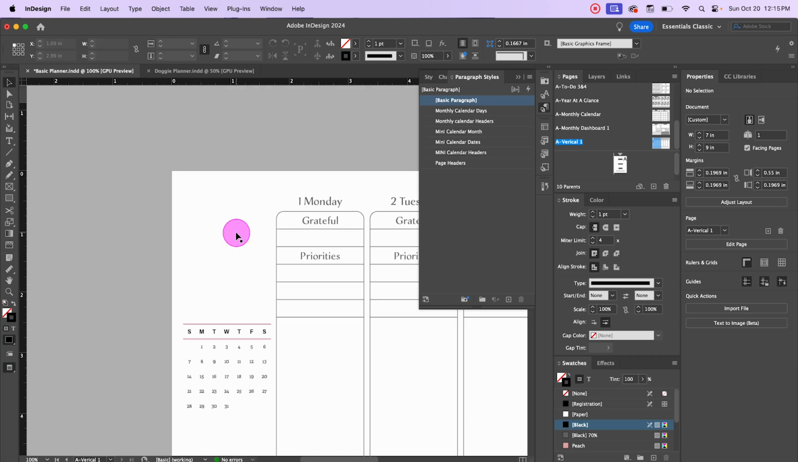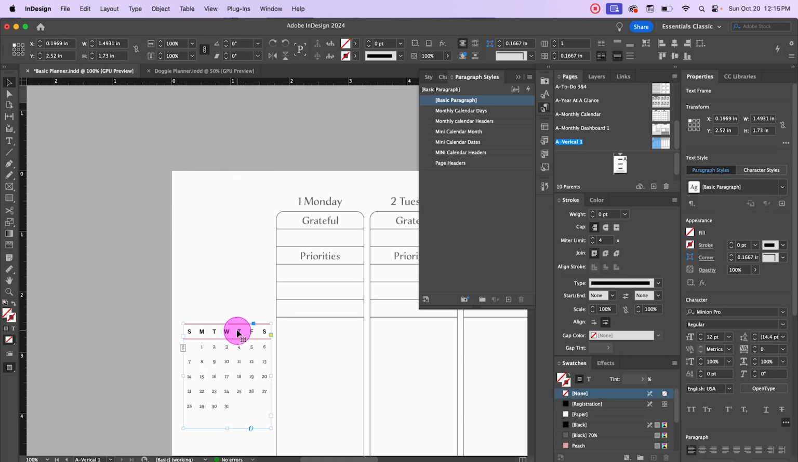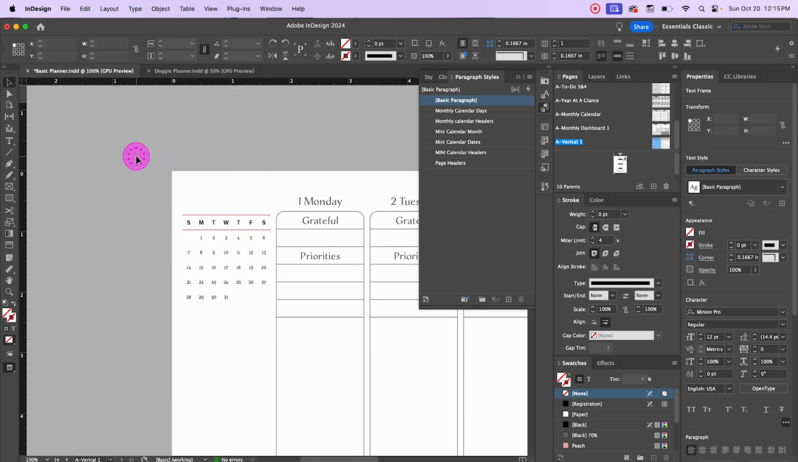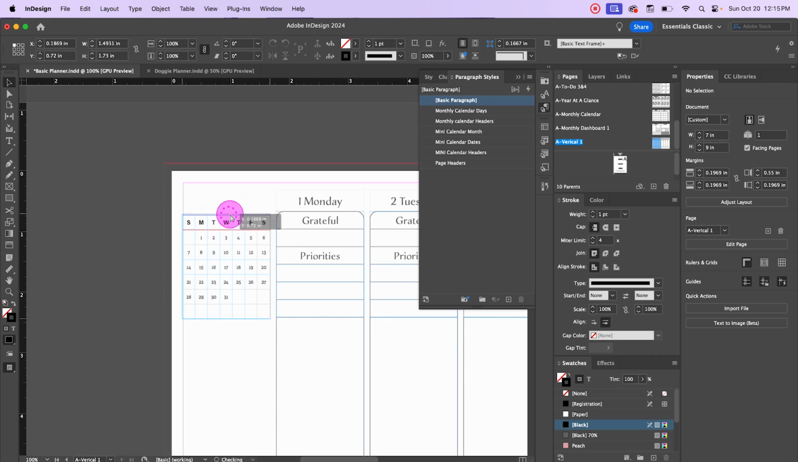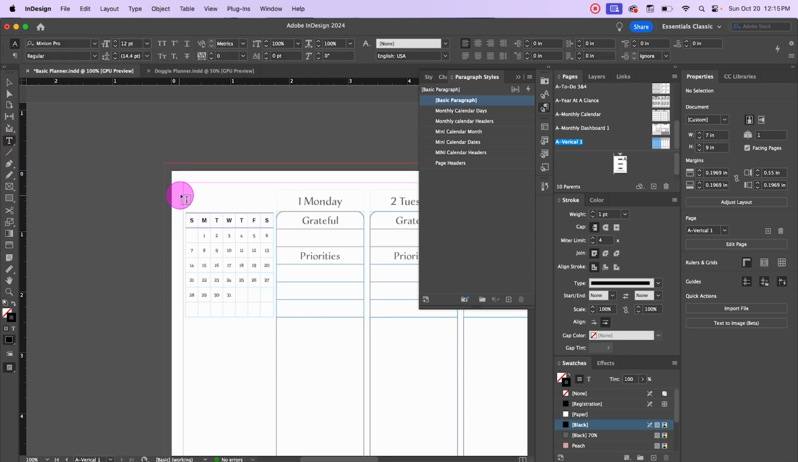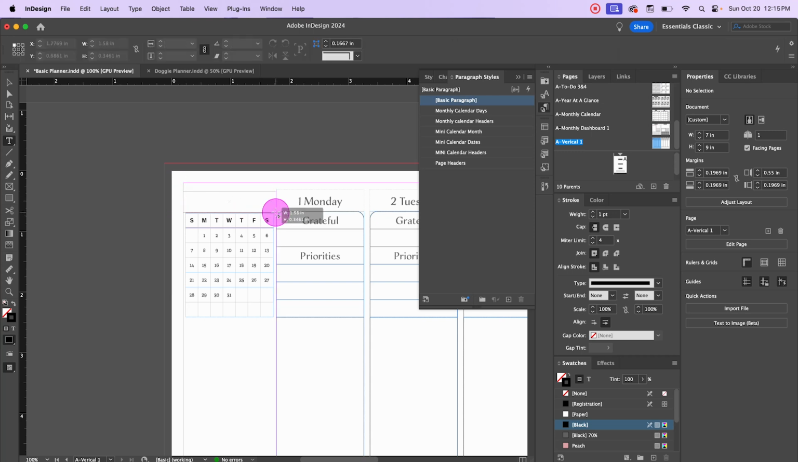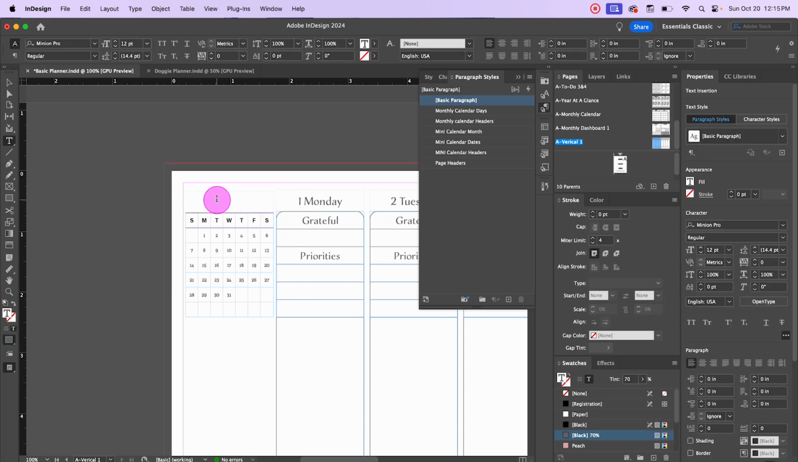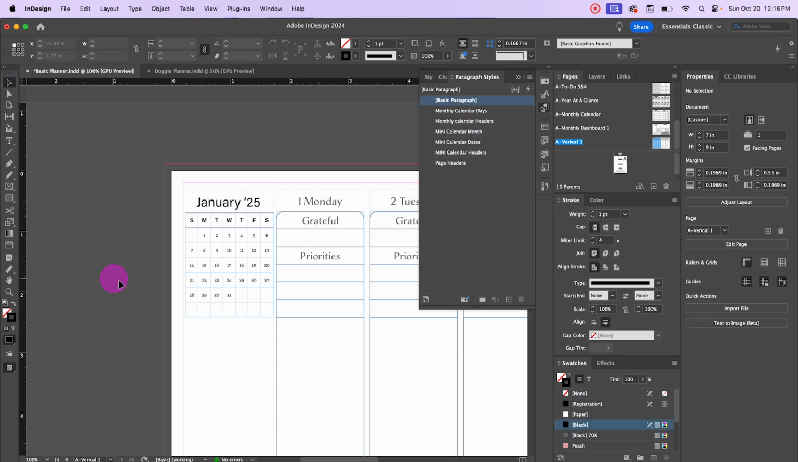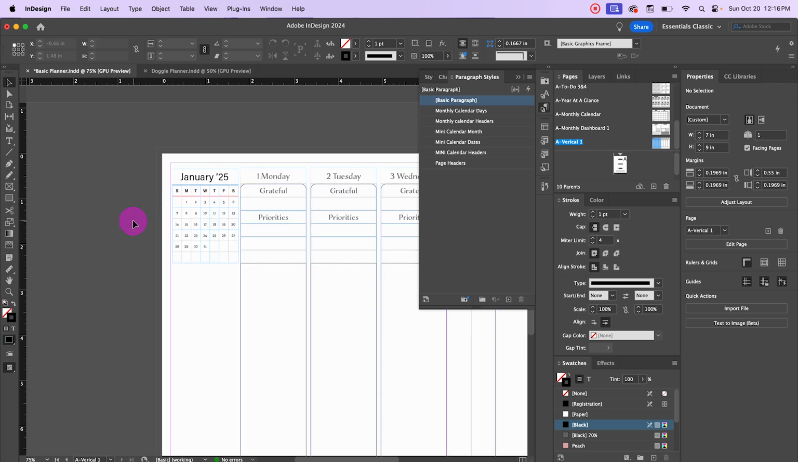Now the only thing left to do is to create the month. Let's go ahead. Let's turn this back on. Let's move this up. And let's create a text box above here for our month. We are going to say January. And let's say our mini calendar month. Does that work? Okay, that works. Beautiful. Okay. So that's it. Our little mini calendar is done.